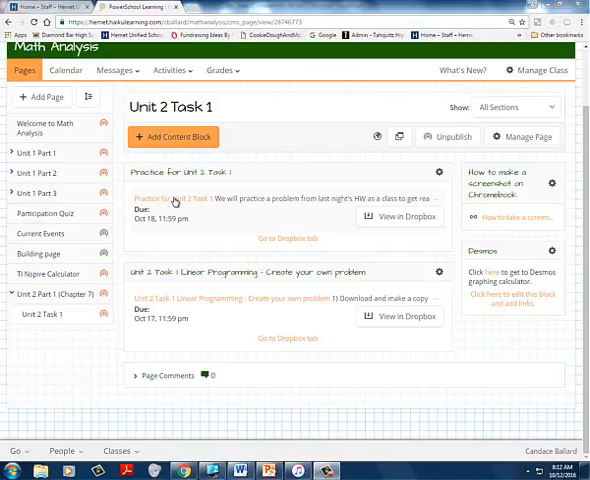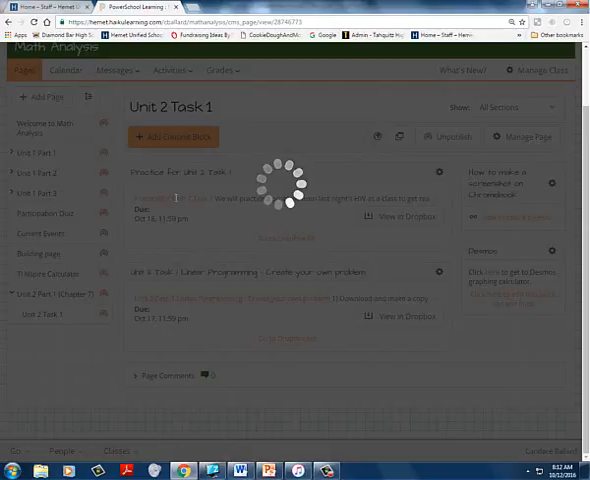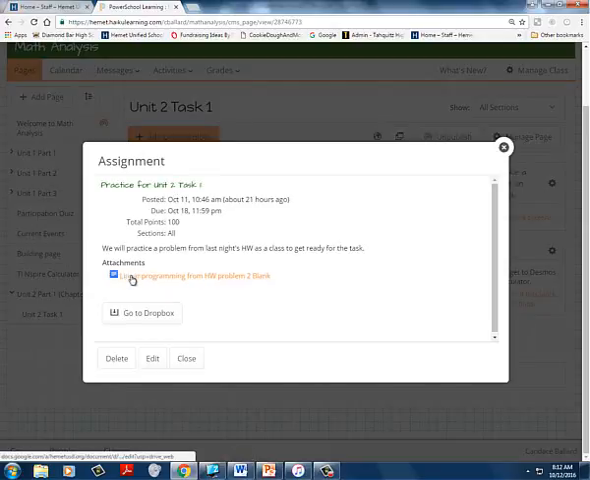Okay, so we're gonna go ahead and click on that practice. Okay, and notice there's an attachment. All right, so if you've never done Google Docs where you've started with a starter document, this is how you do this. All right, so go ahead and click on it.